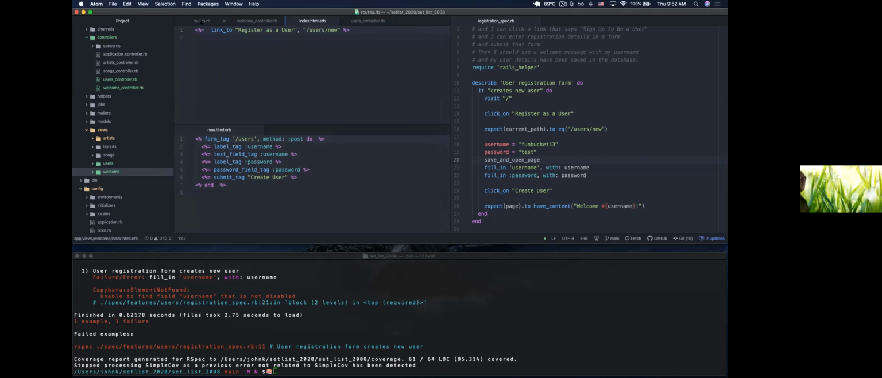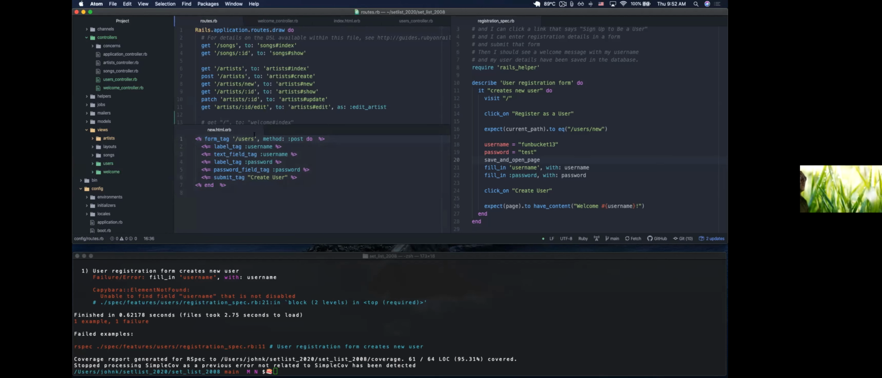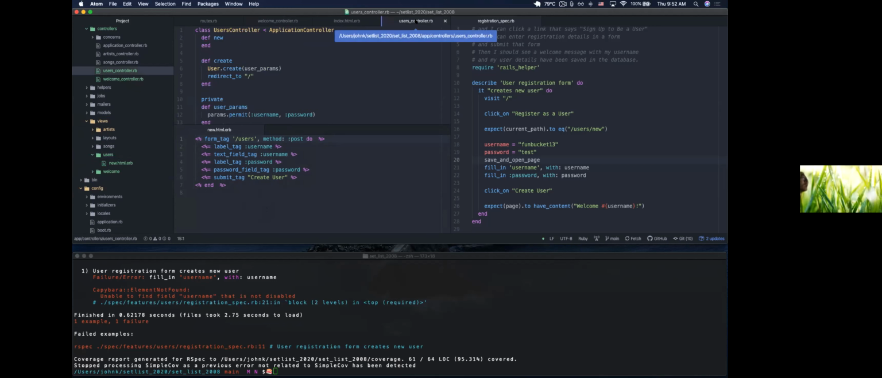Okay, and where does that live? Like, what's the path there? The view, I put it in users. Cool. That's where I would expect it to be. And then let's look at the new in the users controller. Yeah, that looks okay.